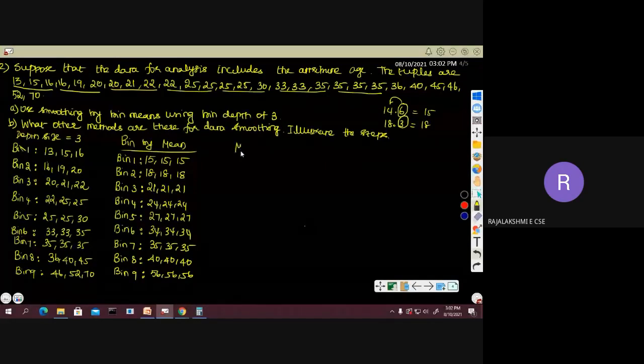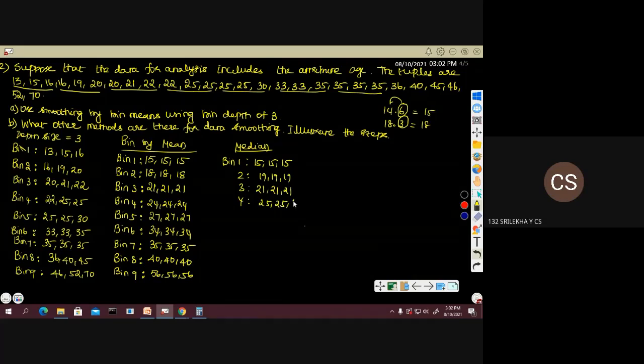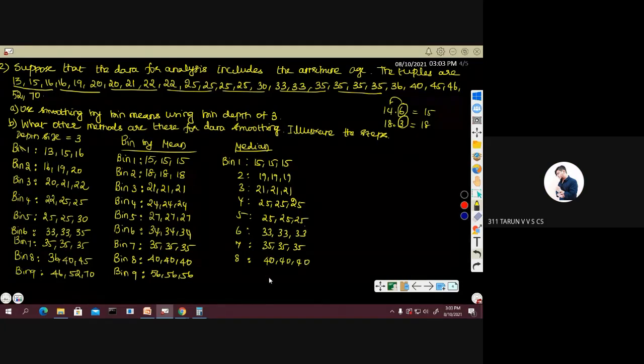Okay, come on, bin by median. Median, what do I have to do? I have to take the middle value, yes or no? Okay, yes, middle value, so I put 15. Okay. Next, bin 2: 19. Okay. Bin 3: 21. Bin 4: 25. 33. Sorry, this is 25. Okay, correct, ma'am. Then 35, okay. Bin 8: 40, 52.